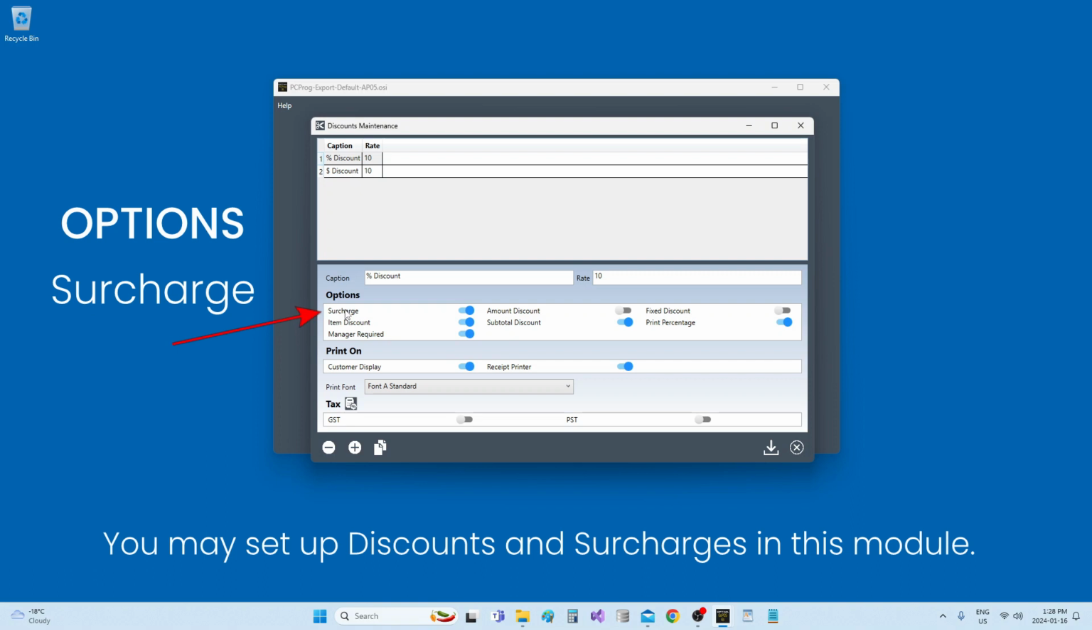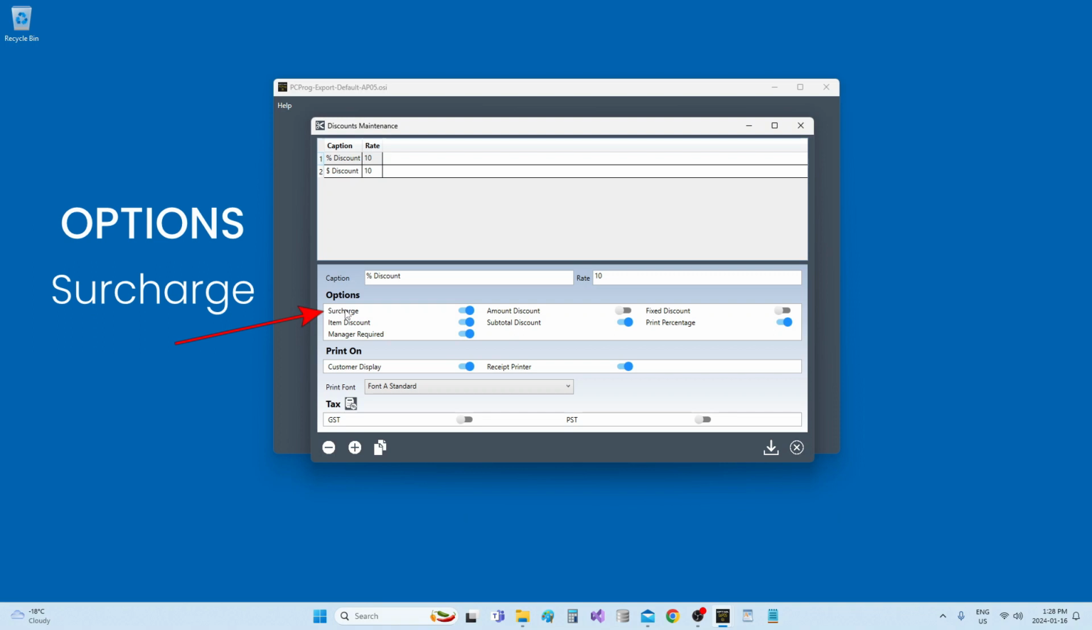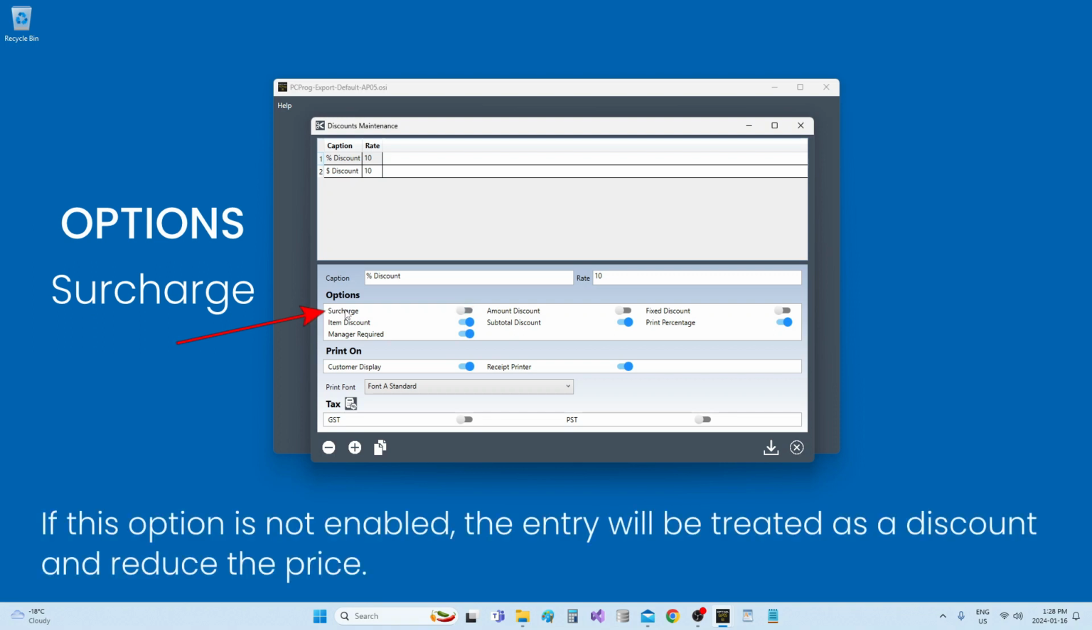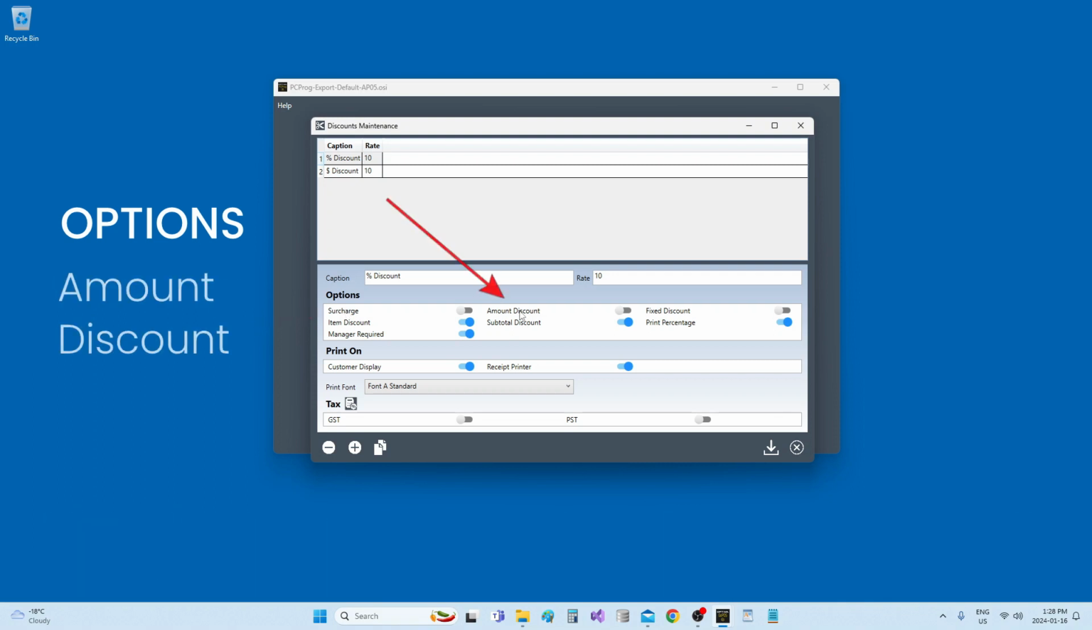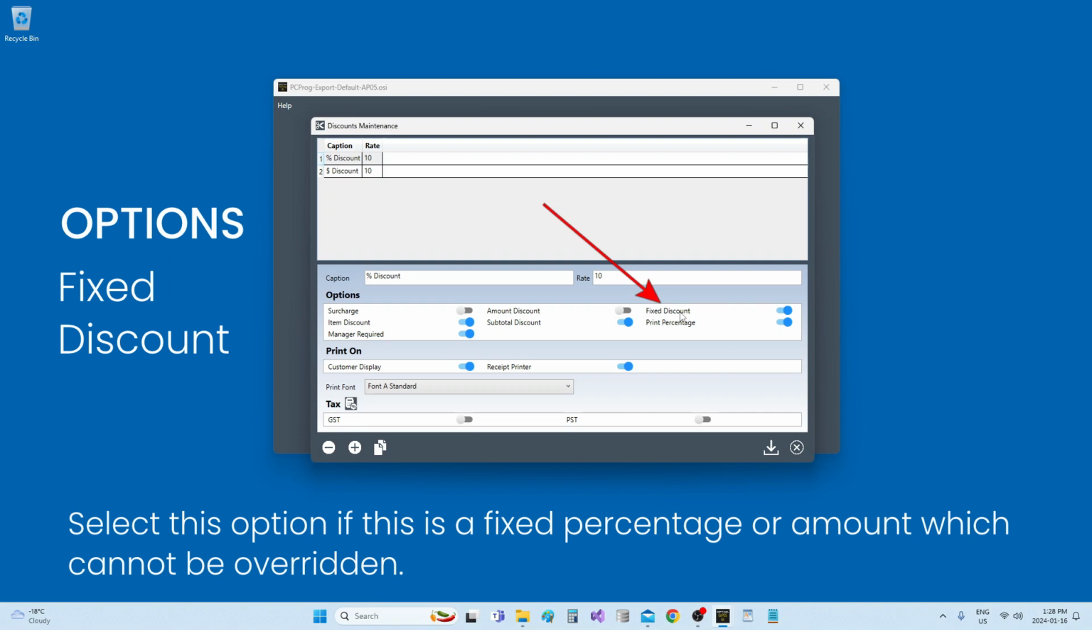Surcharge. You may set up a discount and surcharges in this module. Select this option if the rate or amount is a surcharge and should be added to the price. If this option is not enabled, the entry will be treated as a discount and reduce the price. Amount discount. As mentioned, select this option if this is an amount discount or surcharge and not a percentage discount or surcharge.